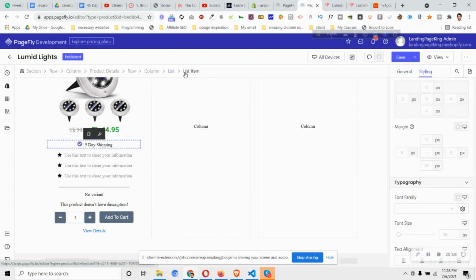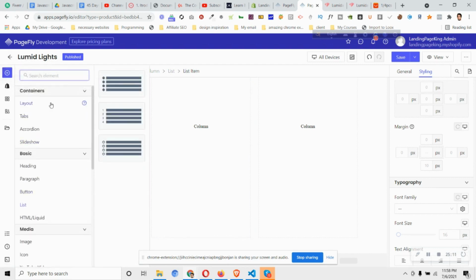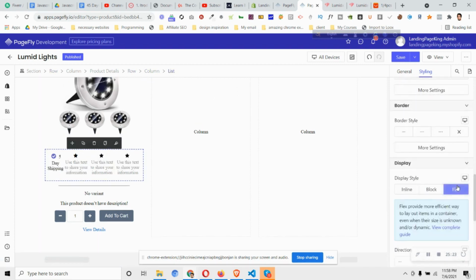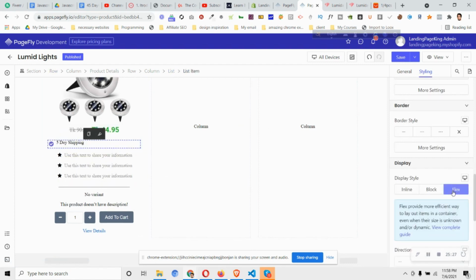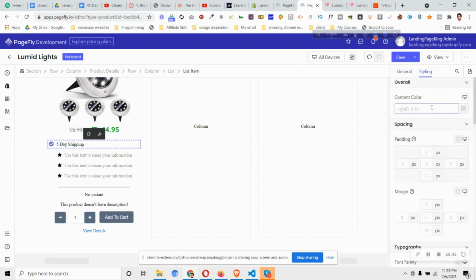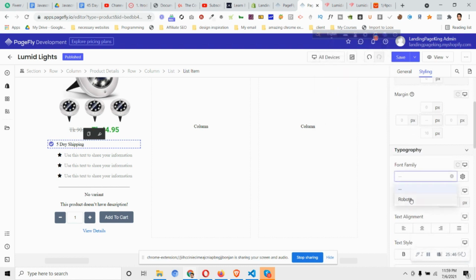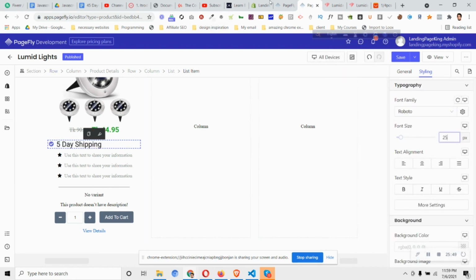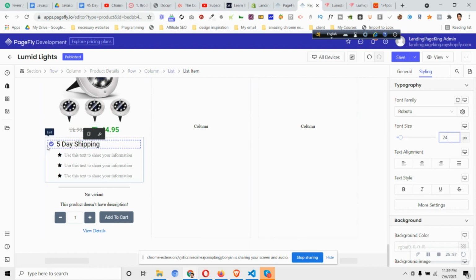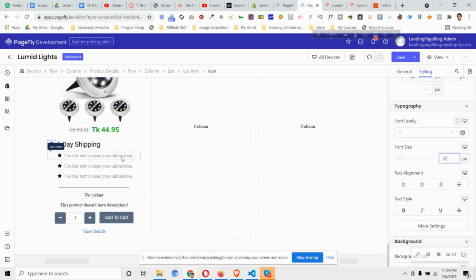Okay, so what I will do, let me show you what I will do here in that case. Make sure you make it display flex. So click on any list item and make it display flex, and also make it align items center. Okay, then what you need to do is go to the text setting and make it black for sure, then make it Roboto, and then give its font size 25px. I think 25px is much bigger, so we'll give it 24. Okay, so this looks good.